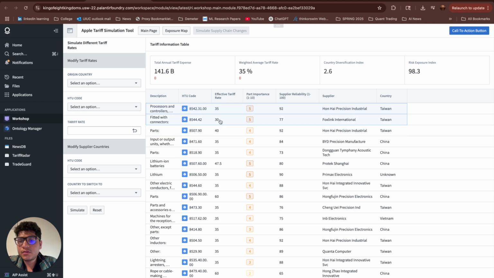On the left hand panel, you can see the various toggles we have, where we can modify the tariff rates and we can modify the supplier countries. We can choose a specific part and change the country we are importing it from, and that would change the tariff rate and it would reflect on these KPIs as well. And modifying the tariff rates is kind of the same thing.